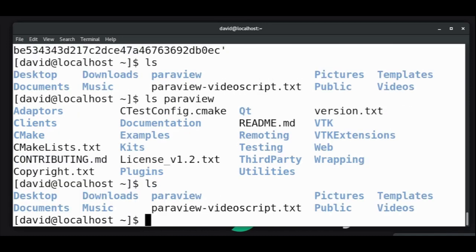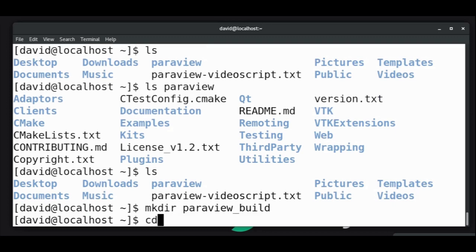Okay, so now, again following the directions from the git page, we're going to make a directory, and we're going to call this directory Paraview build. And then we're going to change directory into that Paraview build directory.